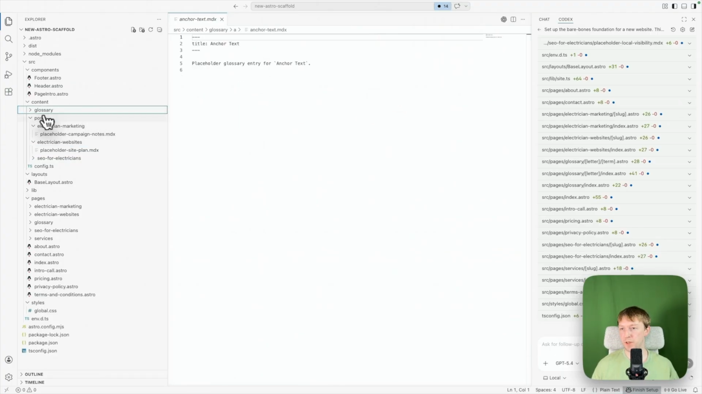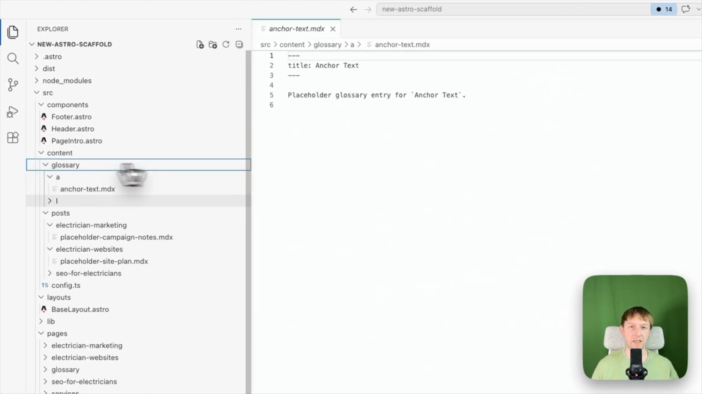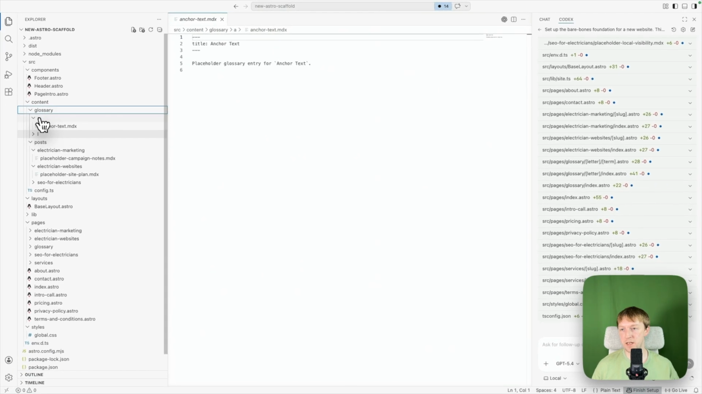Just like the post folder, there's a glossary folder, which is another content collection. And under glossary is each individual letter, just like we defined inside of the prompt.